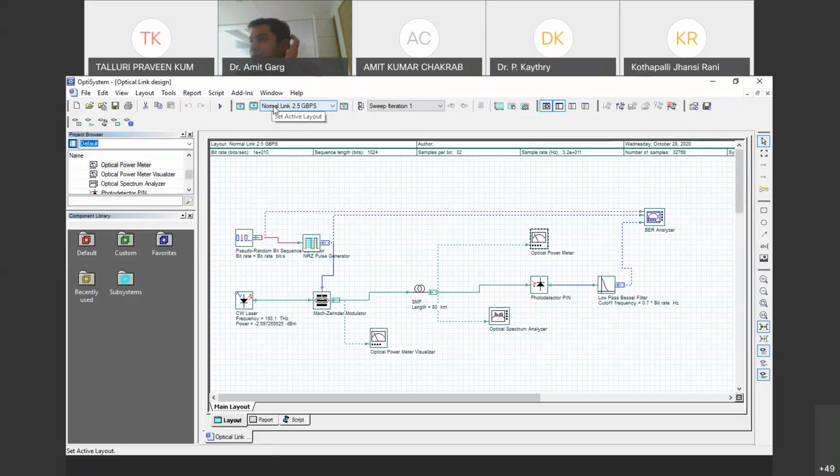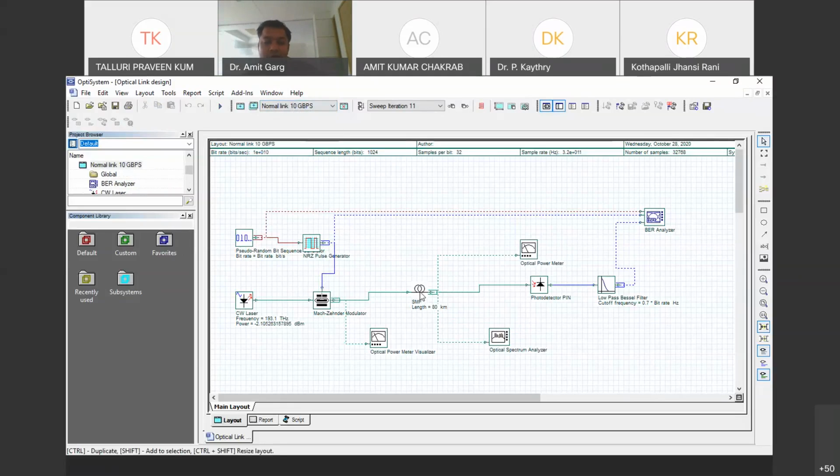Now we want to perform the same process for the length. So we want to optimize the fiber length, for which we'll get the Q factor 6, and then we'll check what is the power penalty due to this optical fiber.